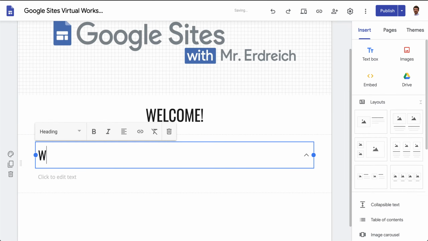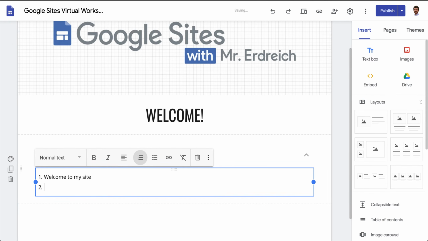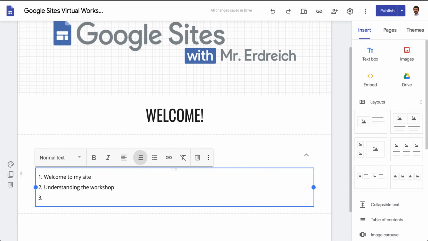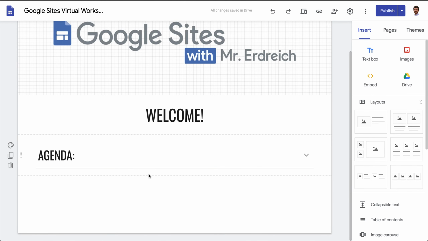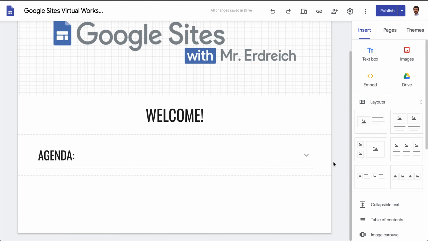There's also a collapsible text button. This is where you can put a title, so for example, agenda, and then I can say maybe list something like welcome to my site, understanding the workshop, viewing tutorials. And once I finish typing this, all I can actually see is agenda unless I hit the little drop down. So that makes my text collapsible.